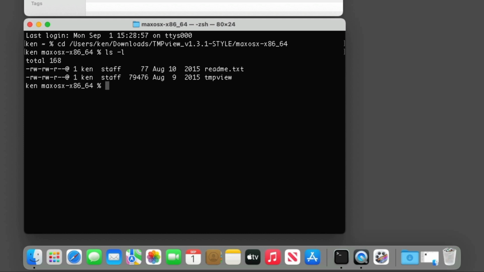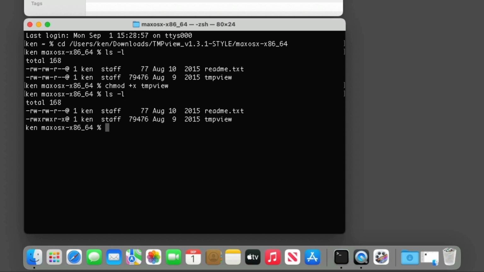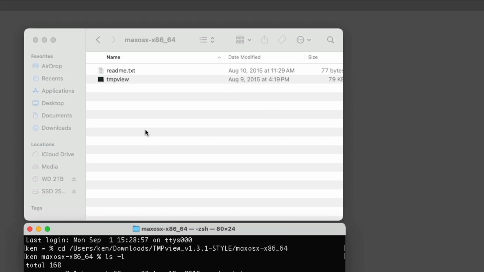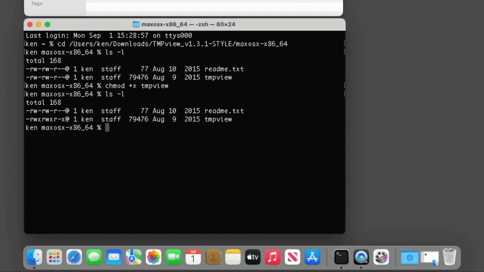To make it executable, we will use the change mode command, that's chmod. So type the following on the command line: chmod space +x space TempView, and press return. Type ls -l again, and we can see that the file now has its executable attribute set. And in the Finder window, we can see that the TempView file's icon has changed to that of an executable file.